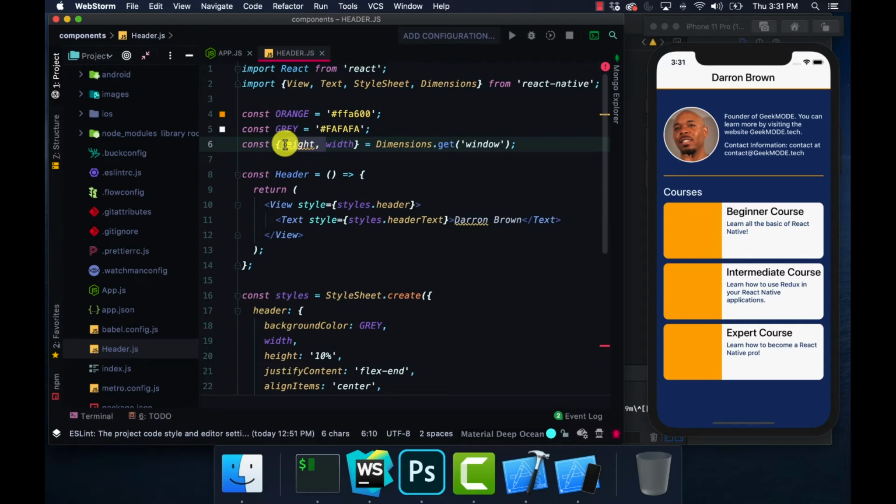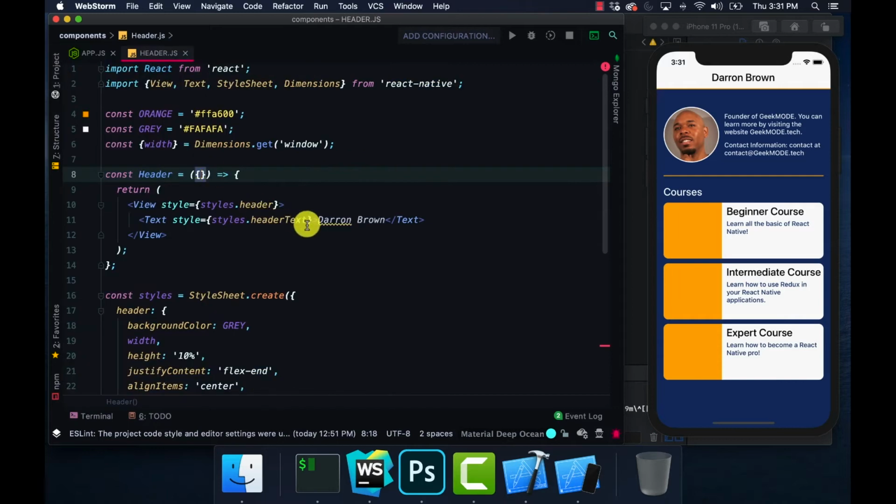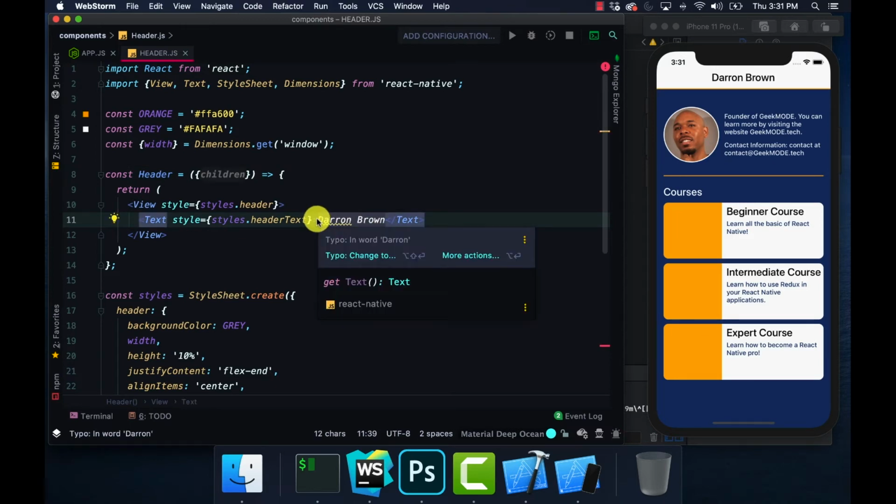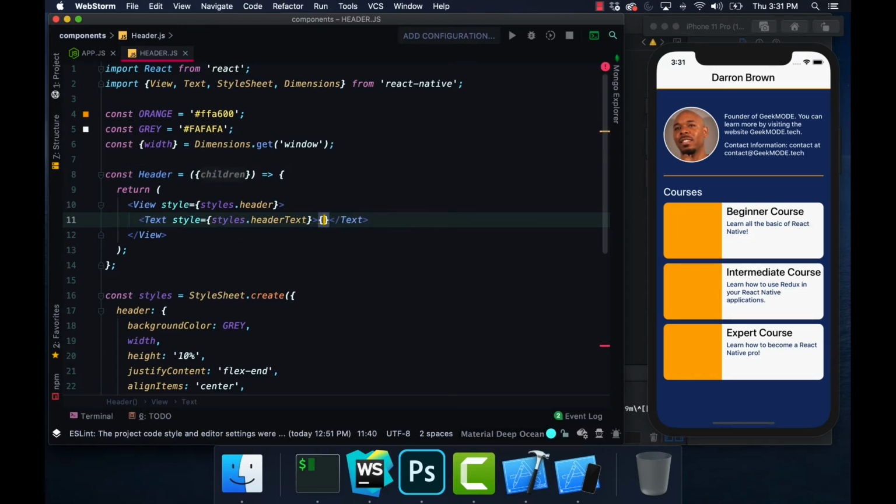Okay, cool. We also don't need the height. Now, our header, we have one prop, and that prop is going to be our label. So I'm going to say label. Actually, I'll just put children, so that way we can put an image if we like to, or we can put text. So break that out, and I'm going to say children.